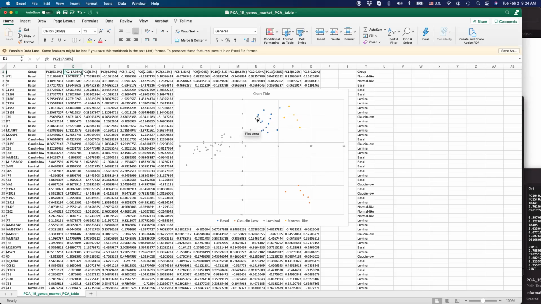So here, the correct answer is luminal. Luminal is the most dissimilar from the rest. And then the second biggest distance is cloud and low from the rest. Does that make sense?